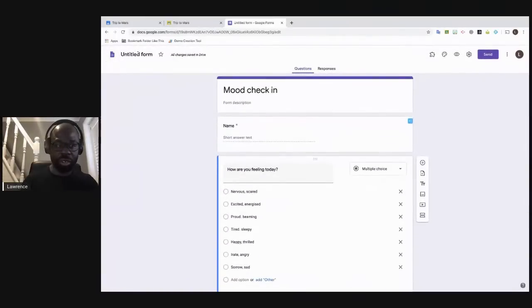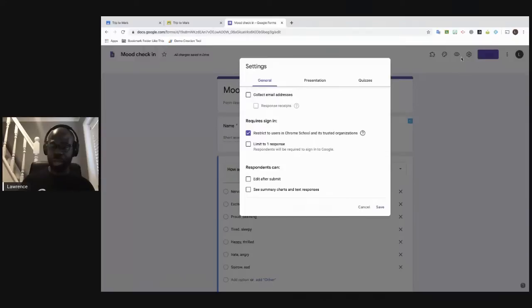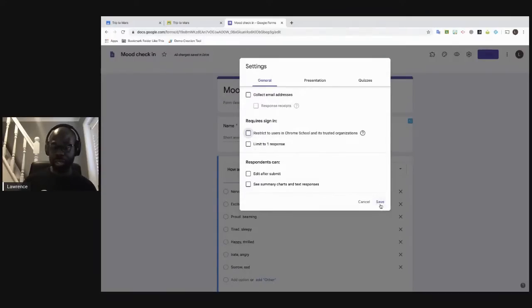Let me just give it a title. If I click at the top, it will take the first line. A couple of things to note if you are sending a form out: if I click on the cog icon at the top right and click on restrict to users in my organization, they won't be able to fill it in unless they log in. But if I was sending a Google form out to a parent and I wanted them to be able to fill it in, I would just uncheck that. So click on save.